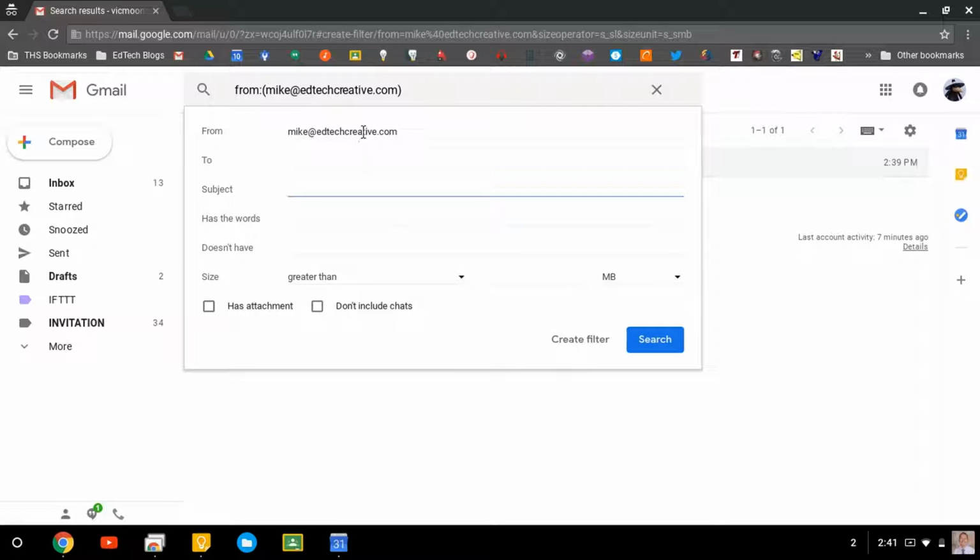So once I create my filter, which for right now I'm just going to leave it at from Mike, I'm going to drop down to create filter. One more thing before we move on. You can say whether or not that email has an attachment. Chats means, is it going to see Hangout chats? And you can filter Hangout chats that same way. But again, it'll add, if it has an attachment, something greater than a certain size goes into a certain label. So I'm just going to leave it at Mike at EdTech Creative, and I'm going to create this filter.